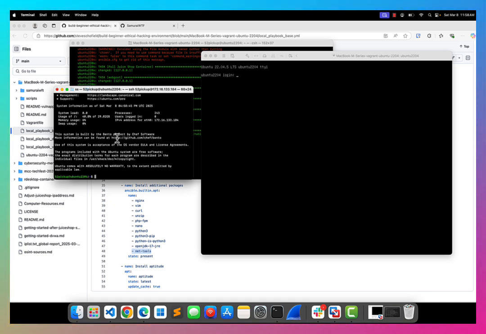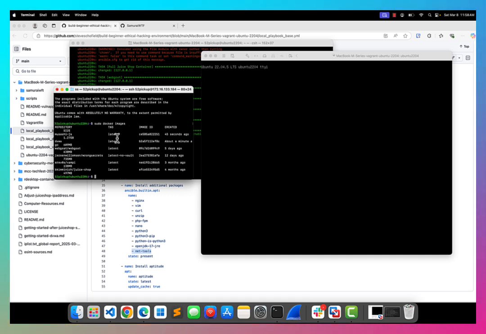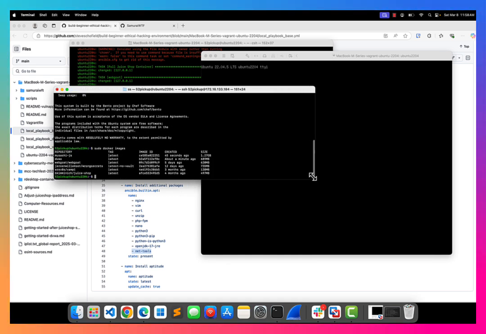So here's my VM. We'll do sudo docker images. Let me just make this a little bit bigger. But here's the sample. There are 6 of them currently, and these are the images. So if I want to start to deploy something like Juice Shop, for example, I could deploy that and then do some ethical hacking from my Mac or another machine.